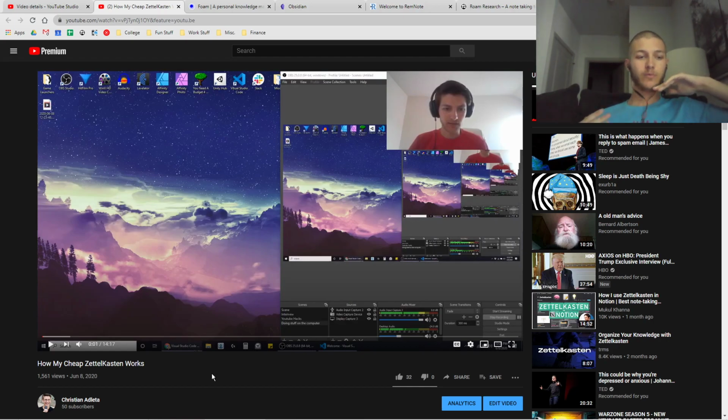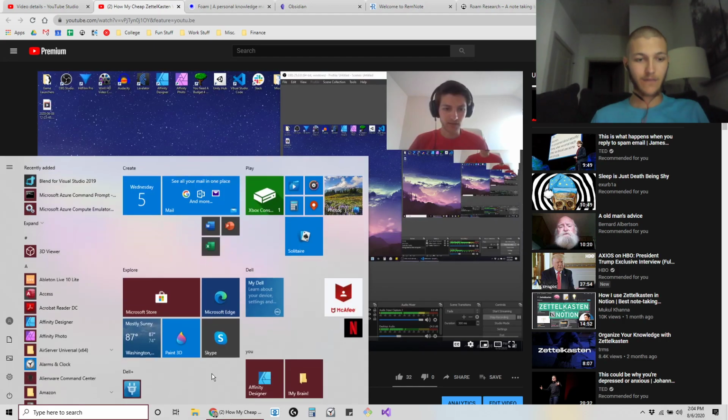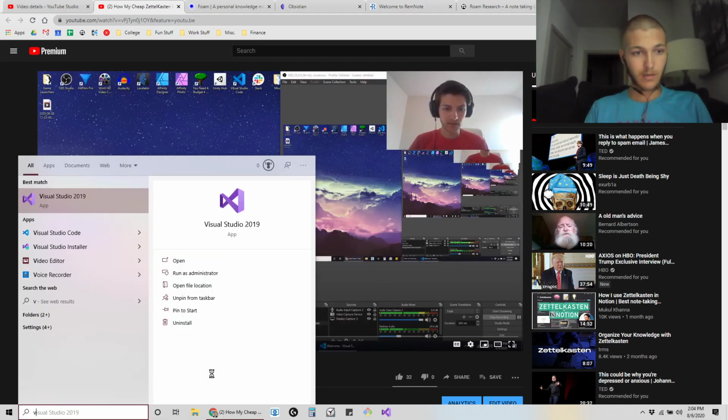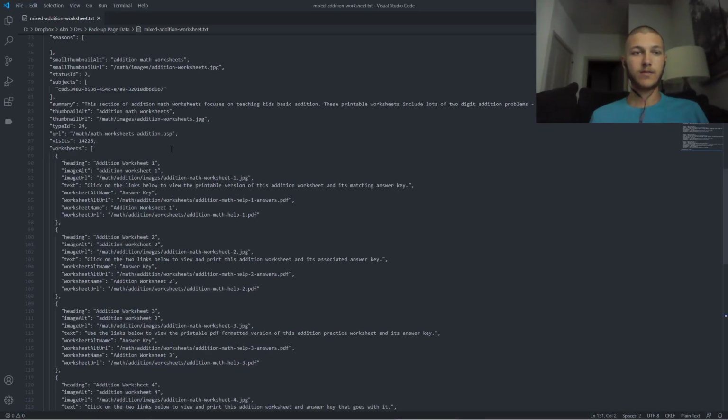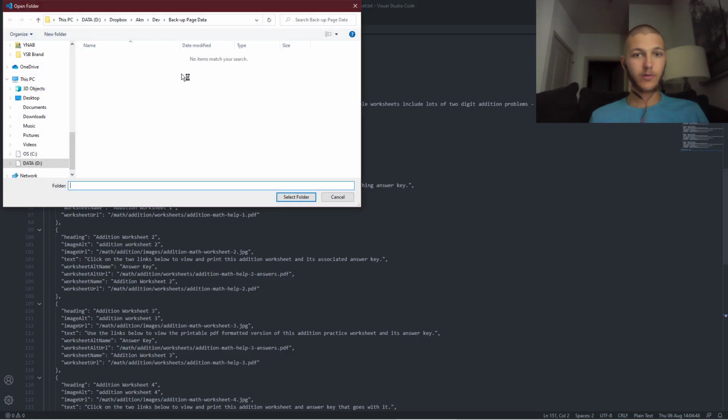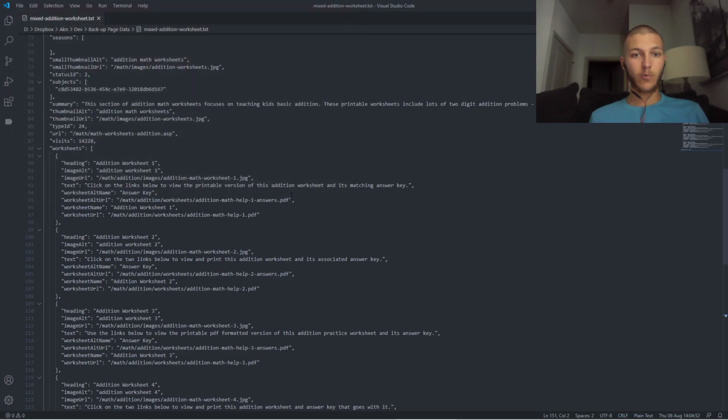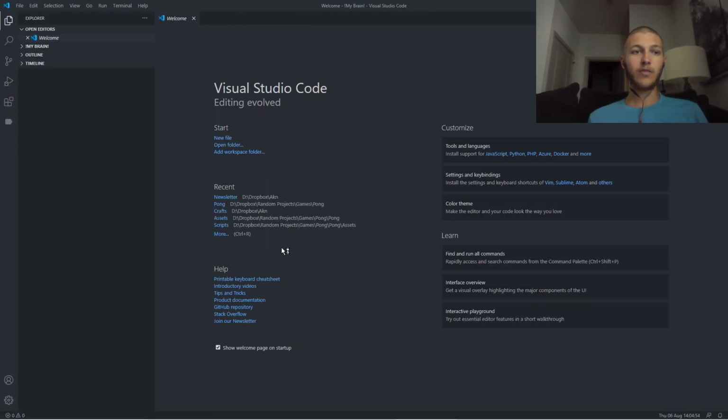So the first episode we talked about was really about how a cheap Zettelkasten would work completely for free, and I still have that system on here actually. Let's see, Visual Studio Code. We talked about and walked through this entire system last time. This is not the one. Let's see, open folder. It was literally just a folder with a whole bunch of markdown notes. Free, works awesome.